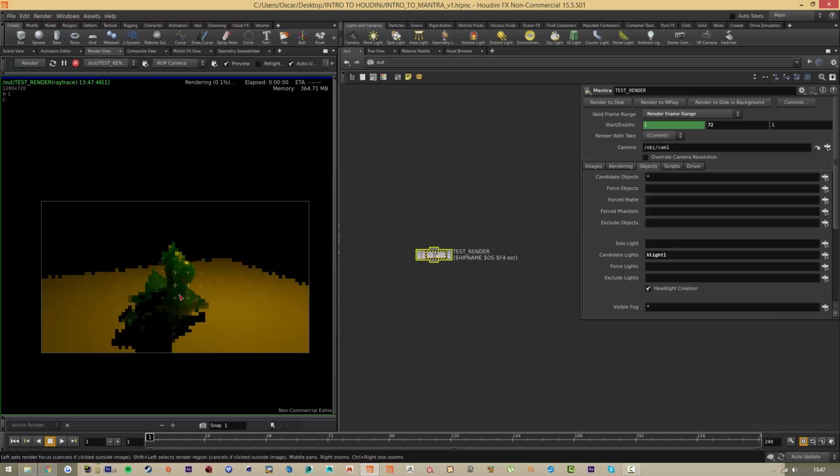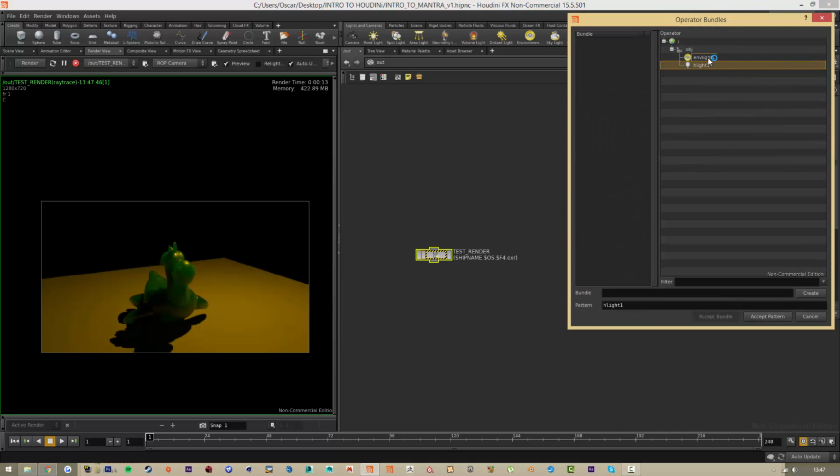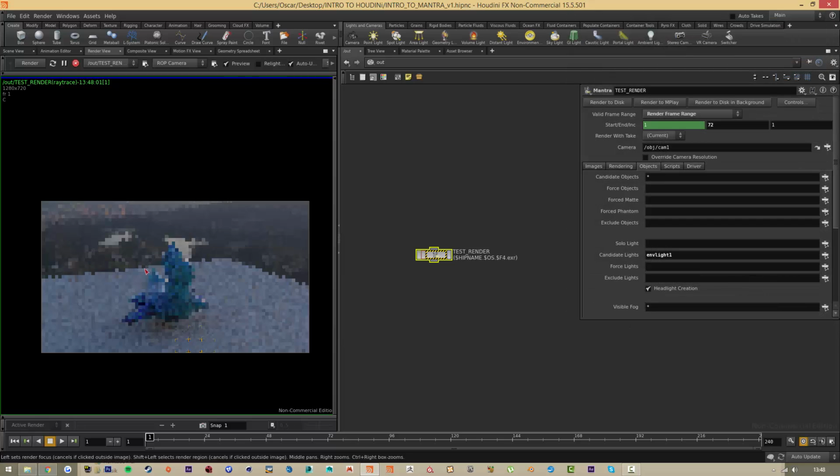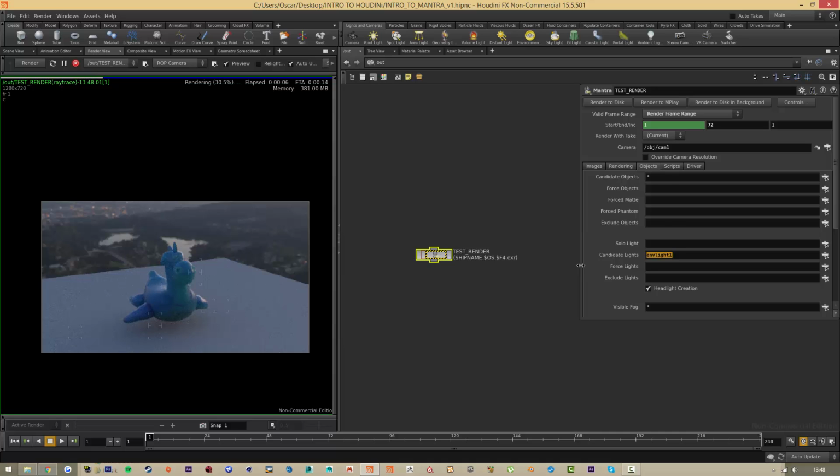And that's going to look like this. Now we're only using the yellowish tinted light. And if we want to do the opposite, we just want to render with the environment light, we can go here again and simply click that. And it will update and will only use the environment light. If you want to use everything, we can just put a star again, and it will render with all lights. So that's quite cool.